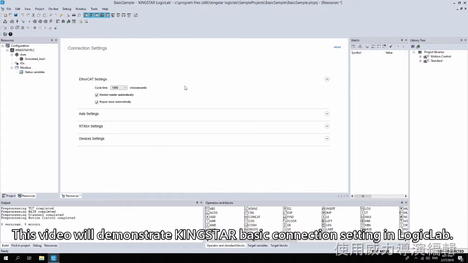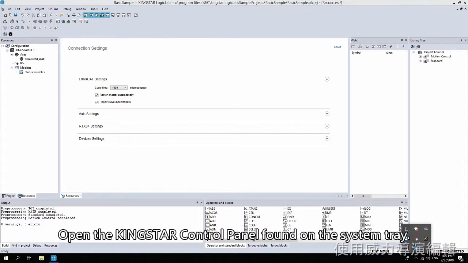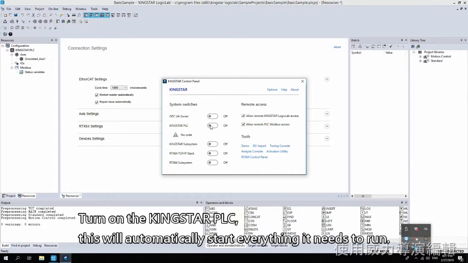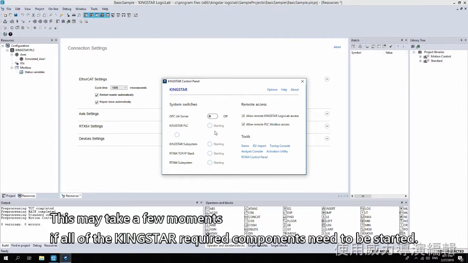This video will demonstrate Kingstar basic connection setting in Logic Lab. Open the Kingstar control panel found on the system tray. Turn on the Kingstar PLC, this will automatically start everything it needs to run. This may take a few moments if all of the Kingstar required components need to be started.